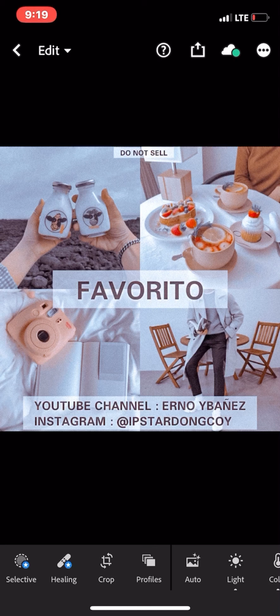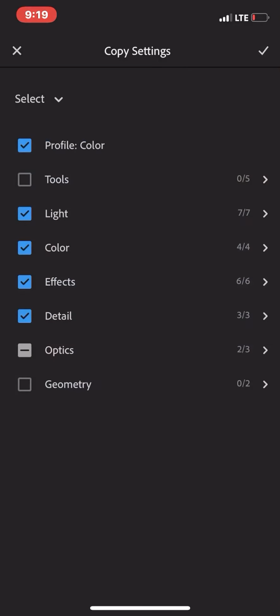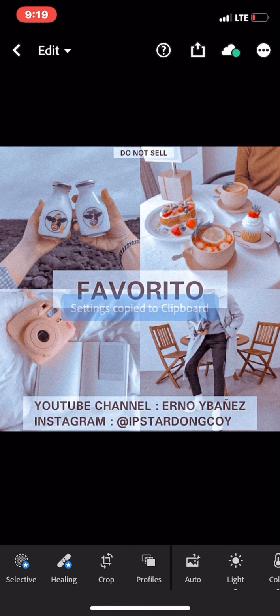Now you want to click on these three buttons, still at the top right of the screen, and then press copy settings. Then press the good sign, still at the top right of the screen. It's saying settings copied to clipboard, so that means you have copied it. After copying it, you want to go back.